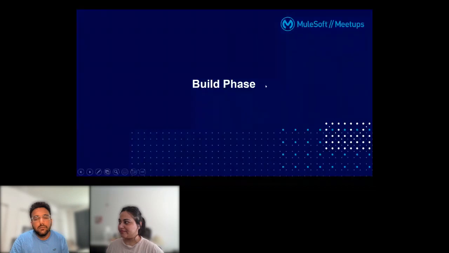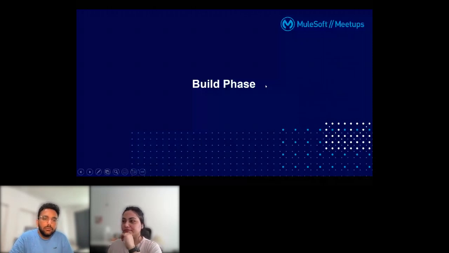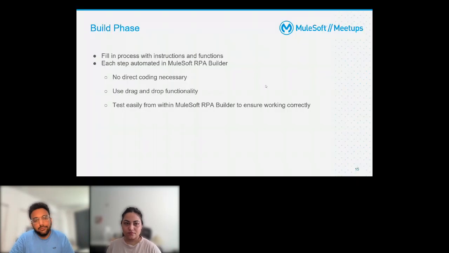So what does this build phase do? It fills in the process with instructions and functions. Why am I saying instructions? Because it is a robot. It takes only instructions. You are the one creating the robot, so you have to make sure that you are not introducing any flaws when writing code or functions, and each step is automated in our MuleSoft RPA Builder. MuleSoft RPA Builder is a tool, and we are going to automate each step that we do.